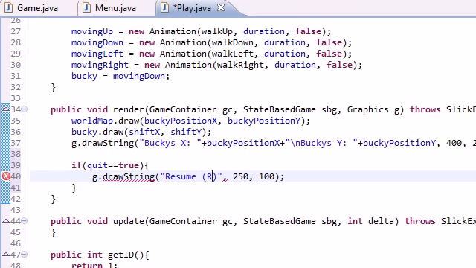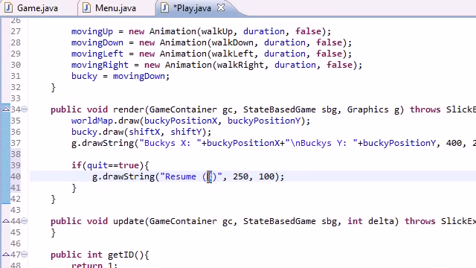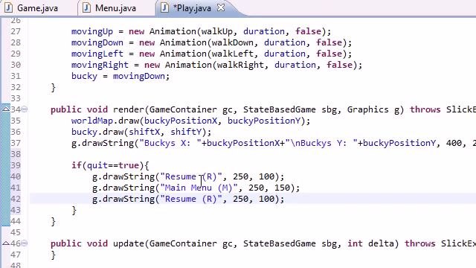resume R. So if they hit the escape key and they accidentally hit it, or maybe they are just taking a break and want to resume the game, then we're going to add functionality that they can press R on their keyboard and it could return them to the game. So that's one option. Another option is if you want to go back to the main menu, because you know how awesome our main menu was, we want to give them the option of going back there. So basically, main menu, which will be the short key M on their keyboard, will be at 250, 150, right underneath there. And the last option will be, of course, option to quit the game.